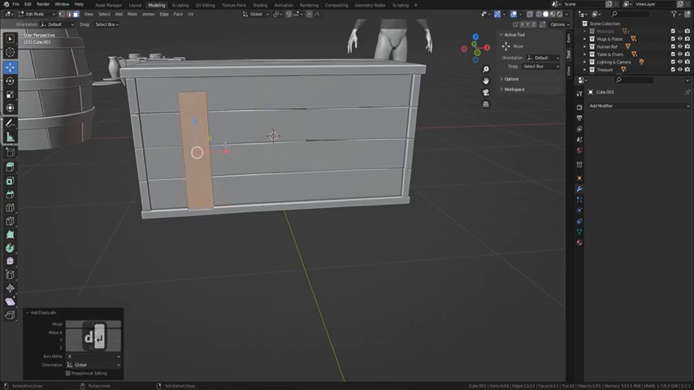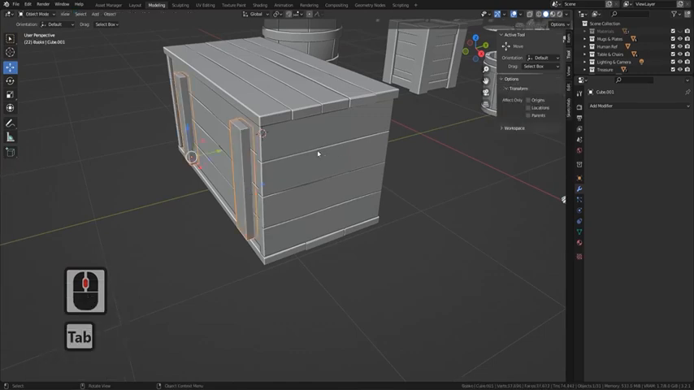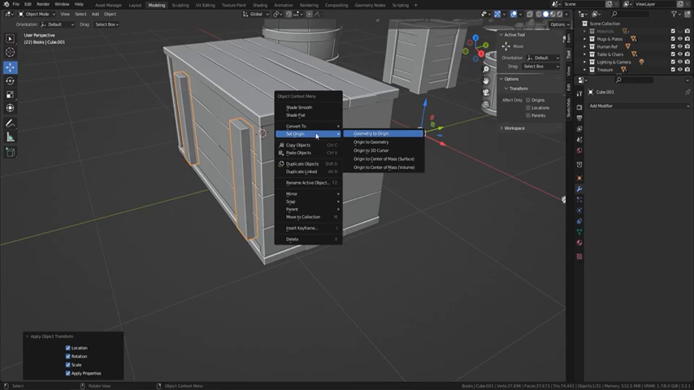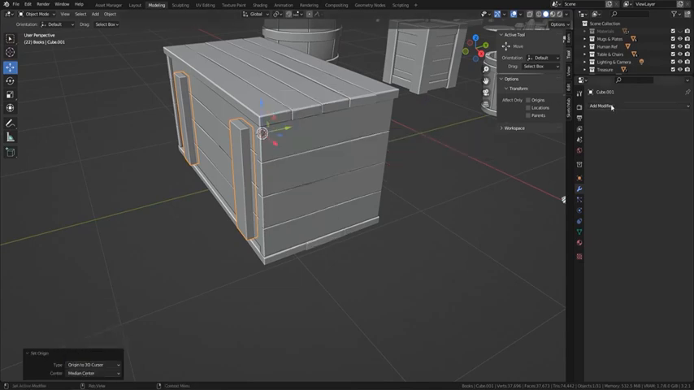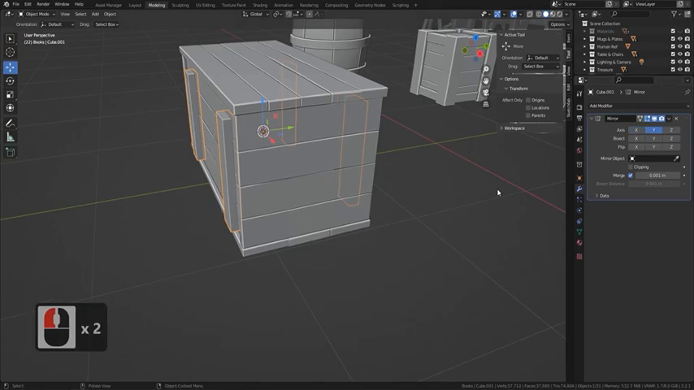So I'm going to press Shift D, like so, and then I've got those two separated, so I might as well press Control A, all transforms, right click, set origin to 3D cursor, add in a mirror then. So we'll just put it over the other side. So turn the X off, put the Y on.